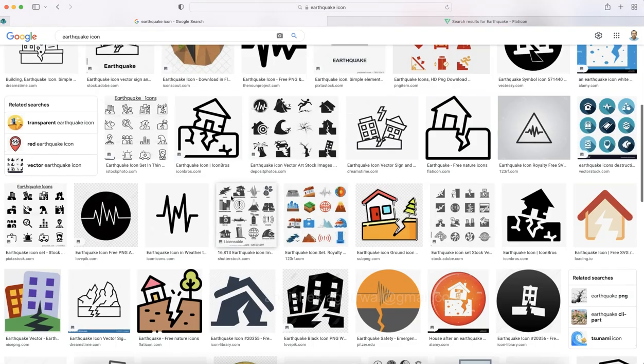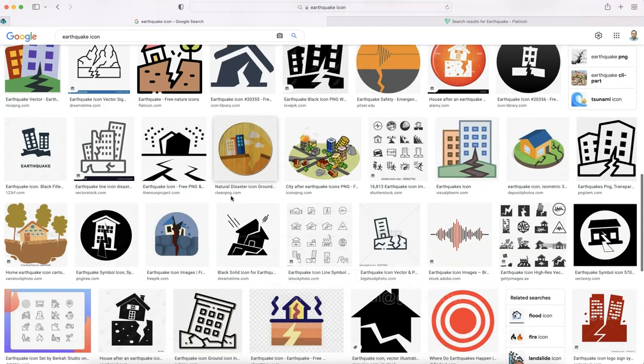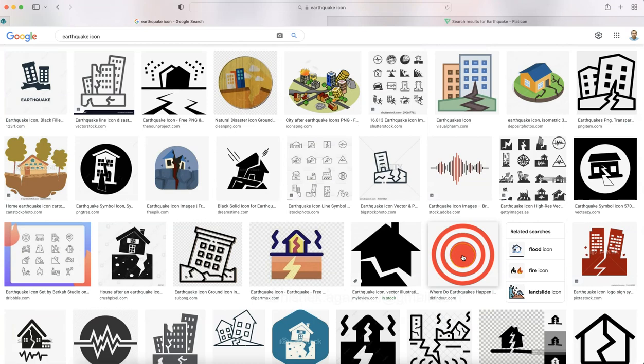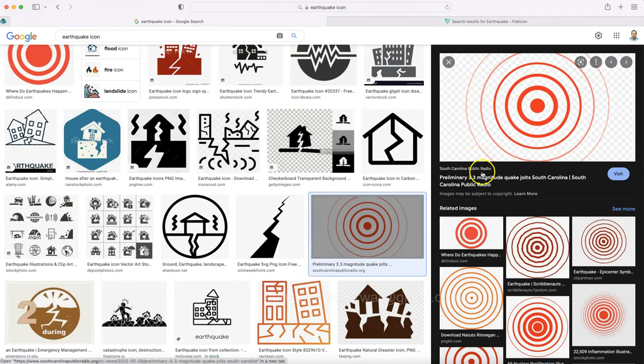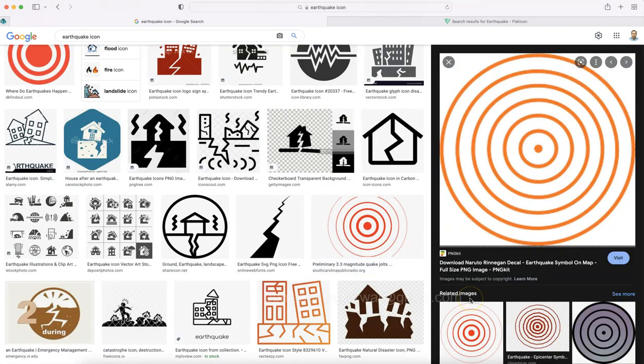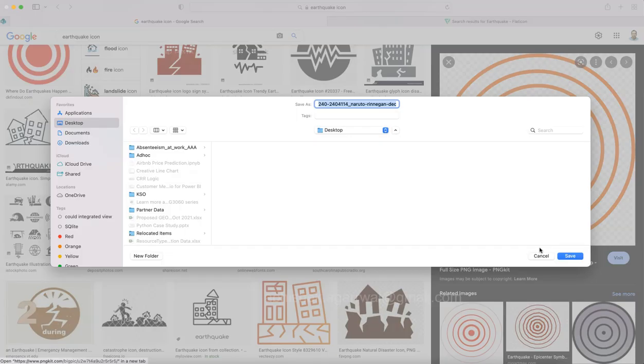And we need to do a bit of a search, something like this, right? Where do earthquakes happen, or this, something similar to this, or I don't know, even this. So this is something we can probably right click, save image as. However, if I tell you what I did, I basically created it in PowerPoint, and I'll show you that.